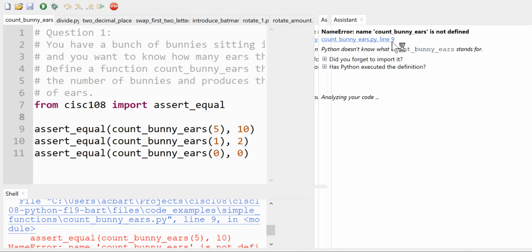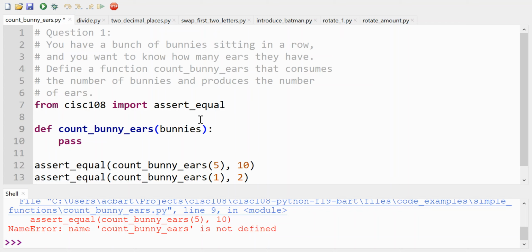I can start off with the core template. It's always going to have parentheses, a colon, and pass. I have to figure out if I need any parameters. Now, they say up here that it consumes the number of bunnies, so I know it's going to need the number of bunnies. I could call it number of bunnies, or perhaps more briefly, just bunnies. That will be a number. Specifically, it'll be an integer.